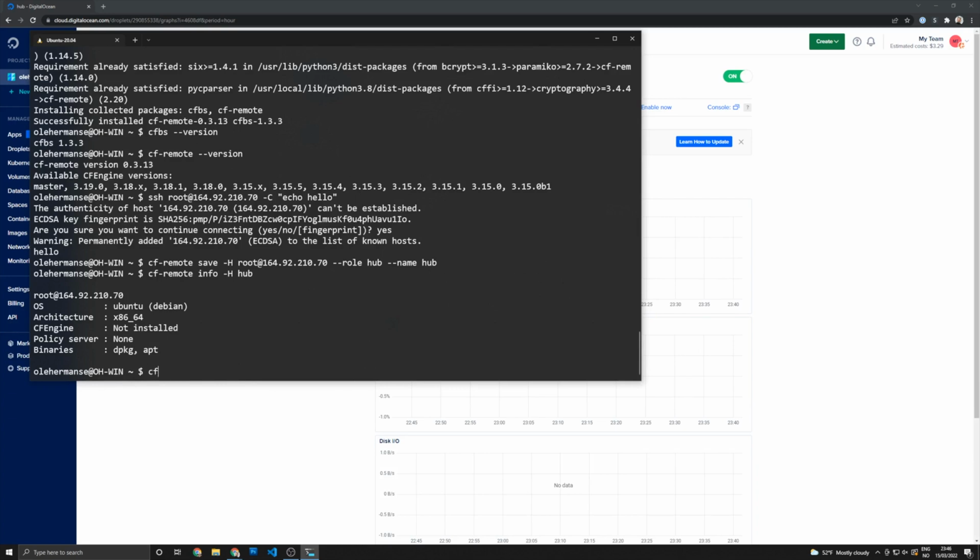We will simply do cf-remote install --hub, and the name is just hub, and then also --bootstrap hub. So this means we will install the hub package on this hub machine, and we will also bootstrap it to itself, which means that it will start running, start fetching policy from itself and evaluating and start the web UI, and everything will be working.